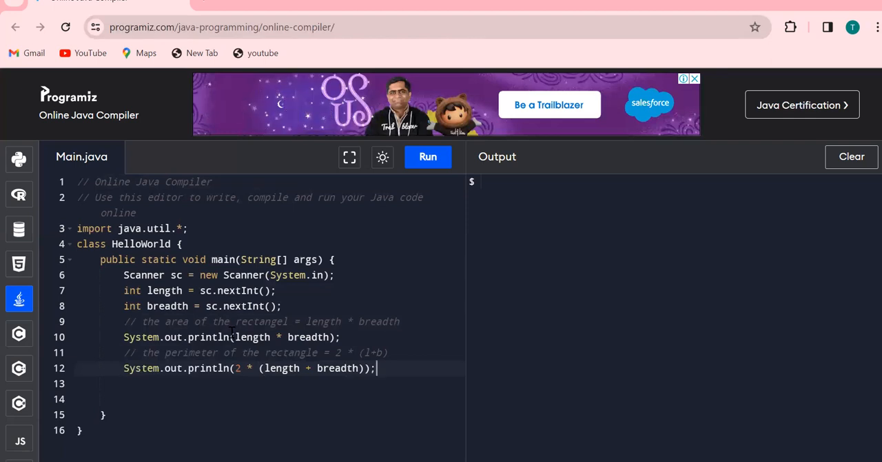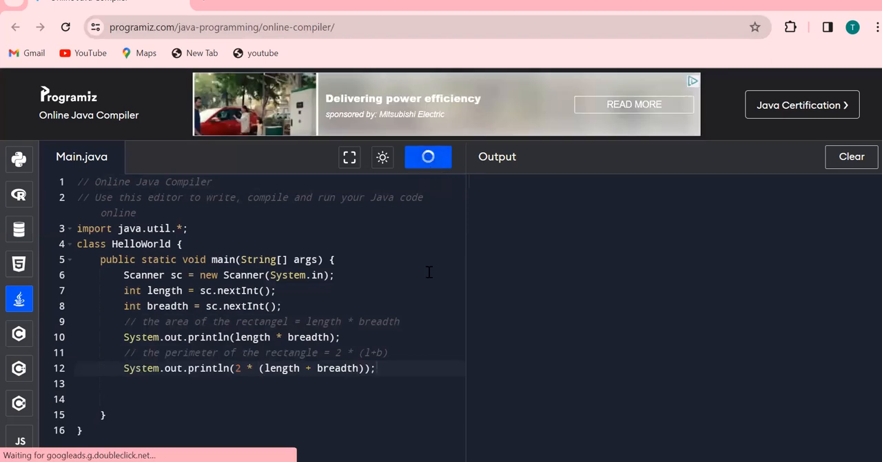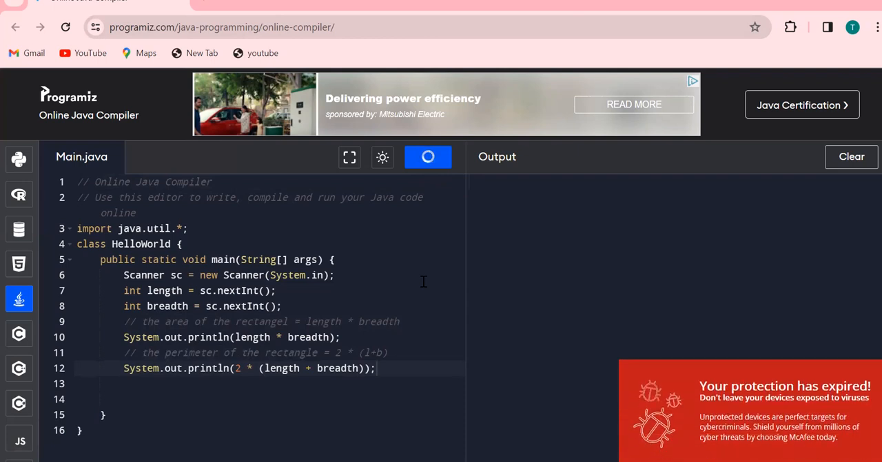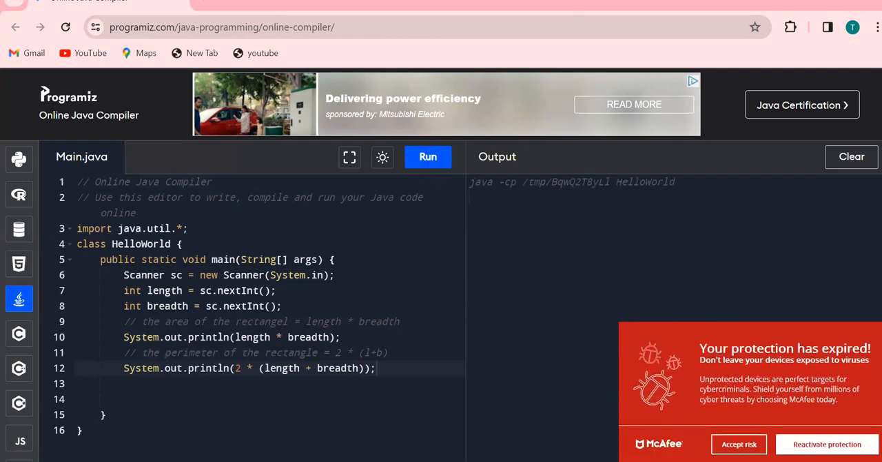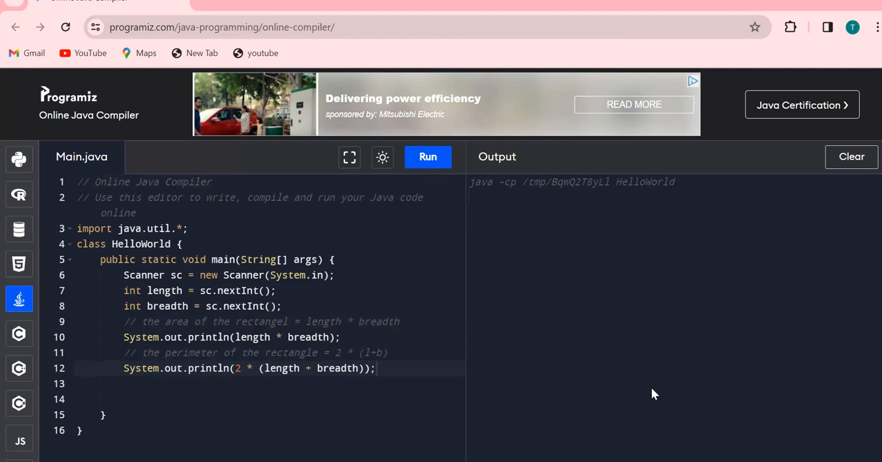So the area of the rectangle is length into breadth, and the perimeter of the rectangle is 2 into length plus breadth. So now we can execute this program. So the first input is 4, and the second input is 8. So length I'm taking 4 and breadth I'm taking 8.